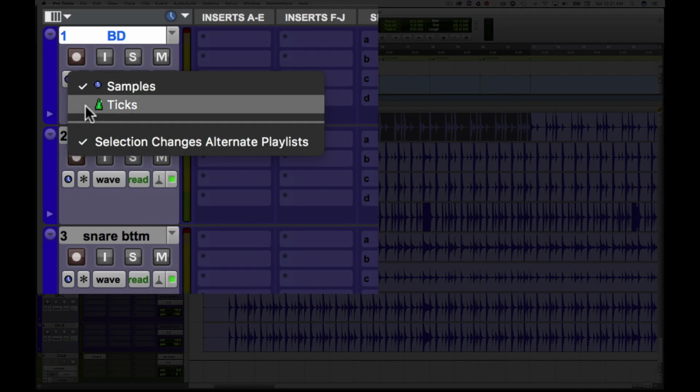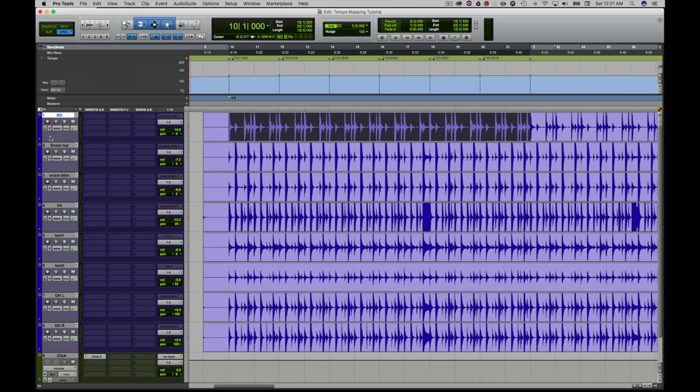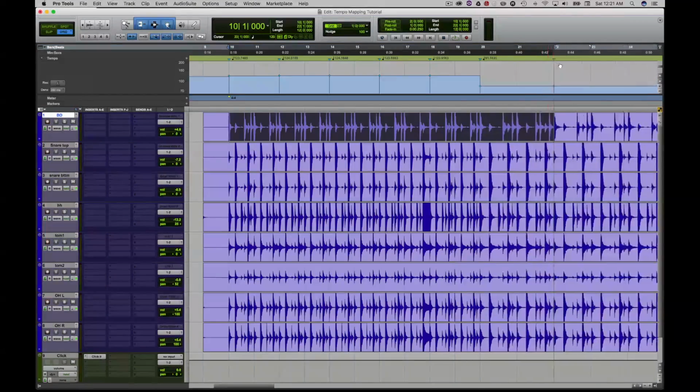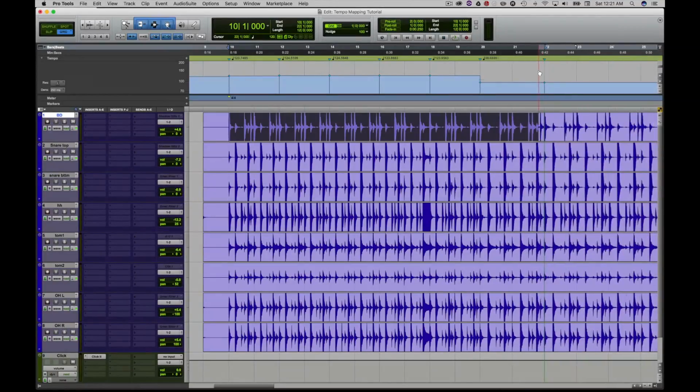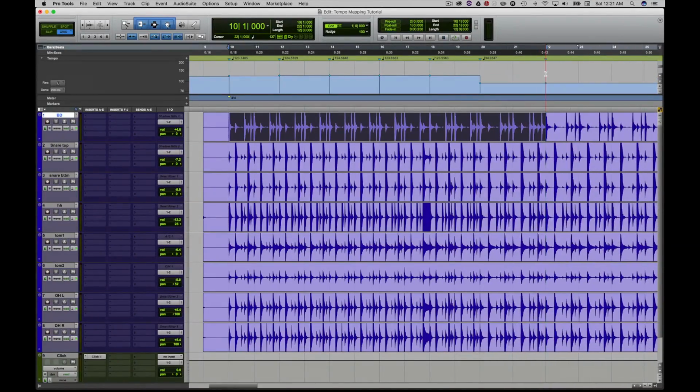And we're also going to change all these tracks to tick-based. By default, your recorded audio tracks will be sample-based. By changing this to tick-based, it's going to allow us to manipulate our tempo to whatever we desire. This is going to act like a rubber band, hence the name Elastic Audio.